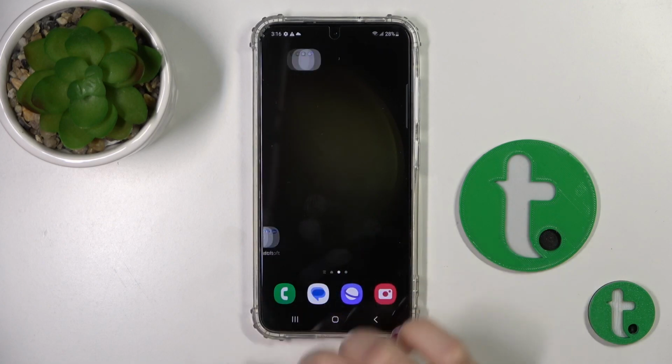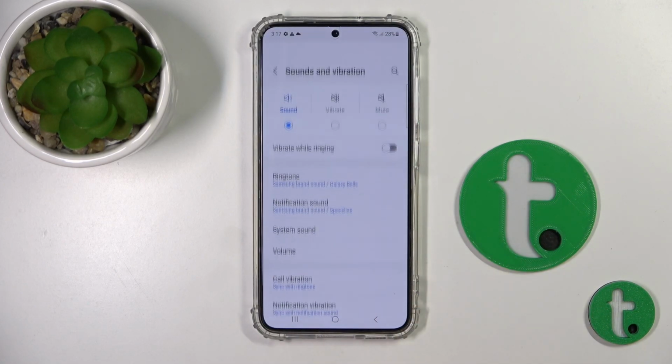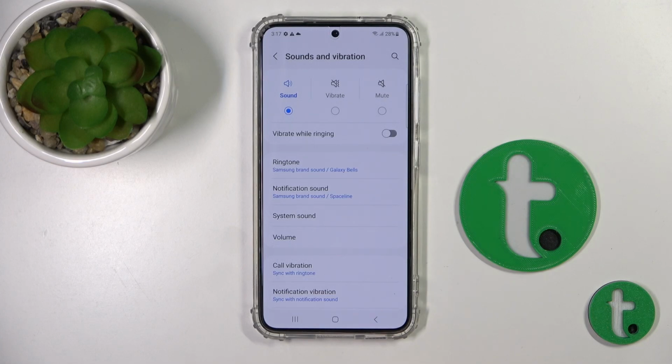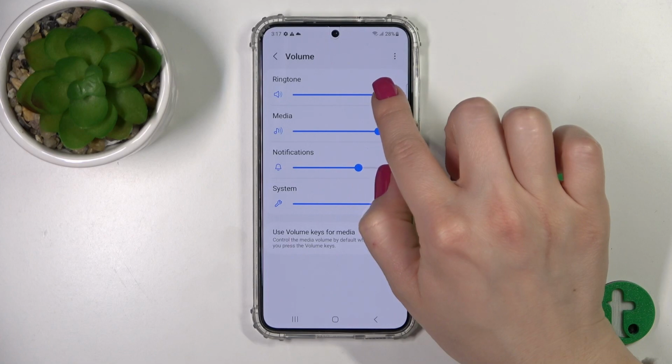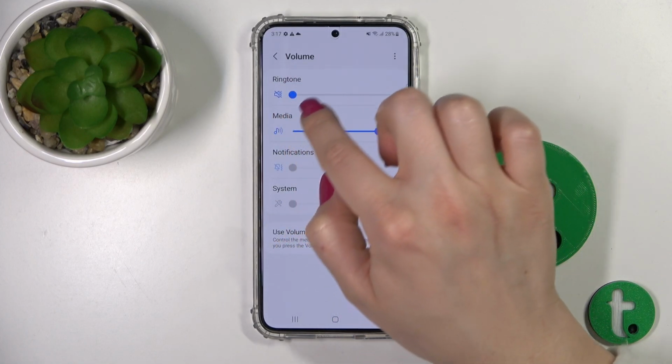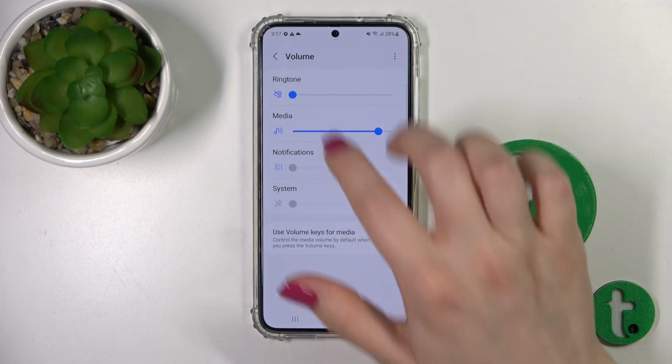So to do that, we should first just launch the settings application and then tap to the sounds and vibration. Here you will see volume section, just tap here, and to mute ringtone volume you should slide to the left side this blue dot on ringtone volume panel. Also, we got one more way how we can do that.